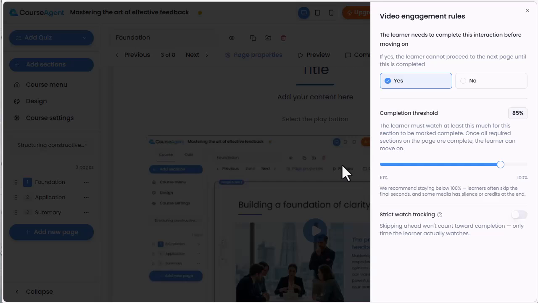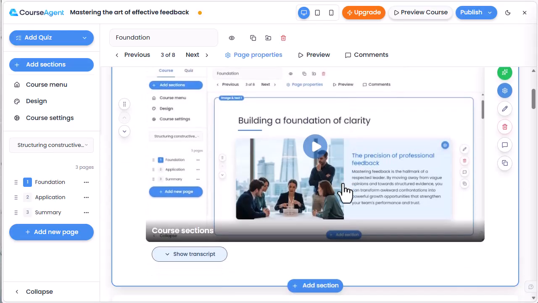Forward seeks earn no credit. On YouTube and Vimeo, skip time is detected and ignored. On direct file uploads, the playhead snaps back to prevent jumping ahead. And if a learner closes the page and returns, their previous progress is remembered. I'll return to this section in a moment.